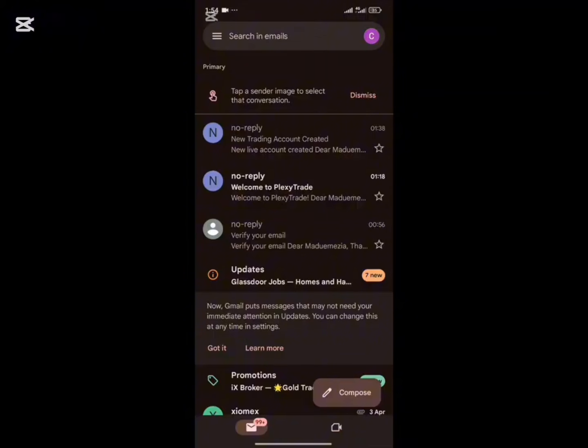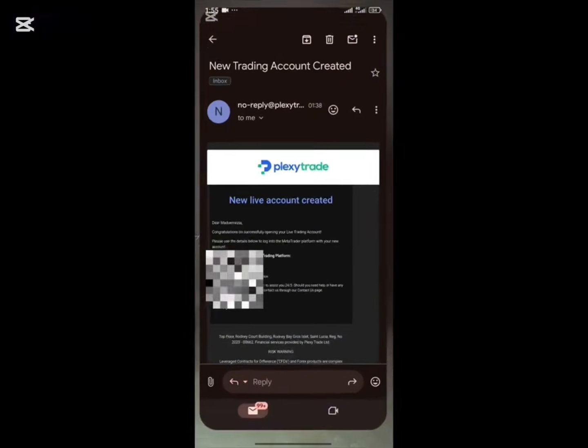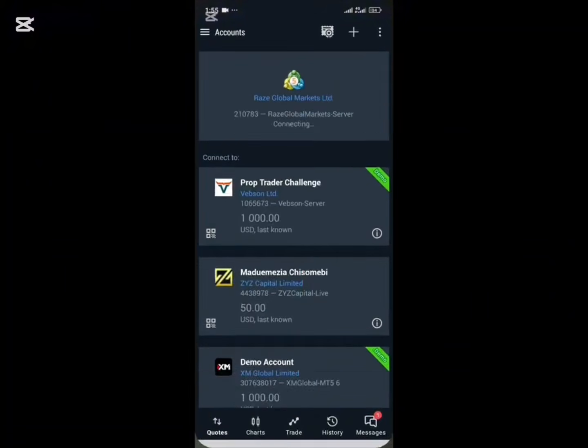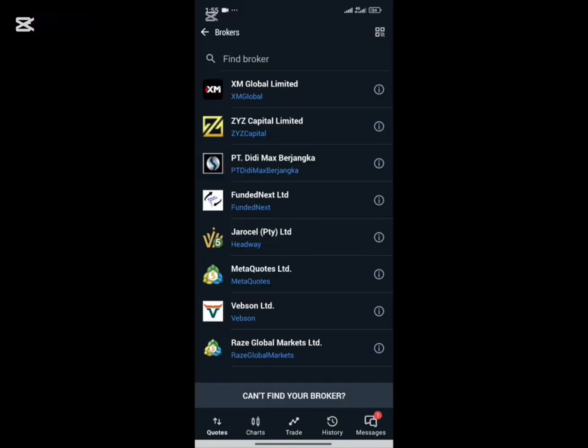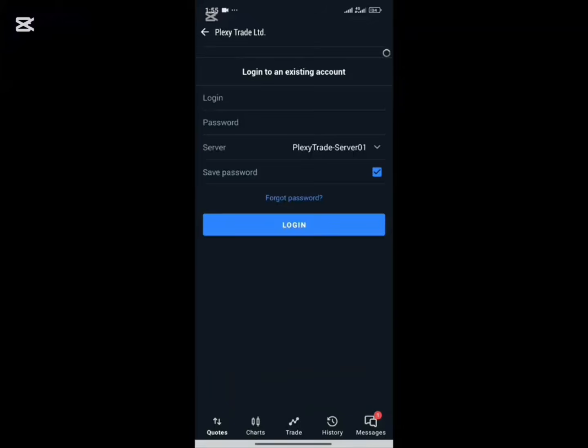Okay, so our login details were sent to our Gmail. So we're going to be getting our login ID, password and server name from our Gmail. That's what we're going to be using to log into MT5. So let's go and log into MT5 right now. The name of the server is Plessy Trade server. So we're going to copy it. So this is our Gmail right here. We're going to click on this plus sign right here. Then we're going to input the name of the broker, which is Plessy Trade. As you can see it right here. So we're going to click on it.